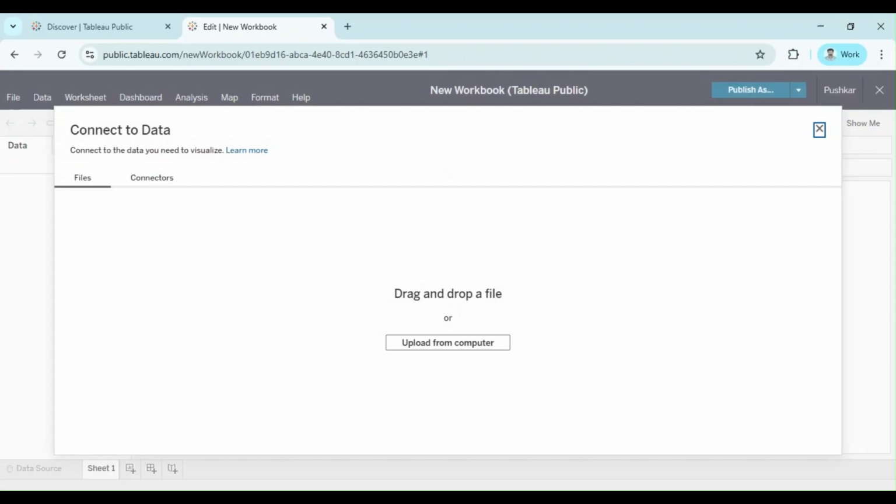No downloads needed. Once the workbook loads, you will see a screen titled Connect to Data. This is where we tell Tableau which dataset we want to analyze. Click on the button that says Upload from Computer and browse your system to locate the Excel file named Sample Superstore. Select it and hit Open.